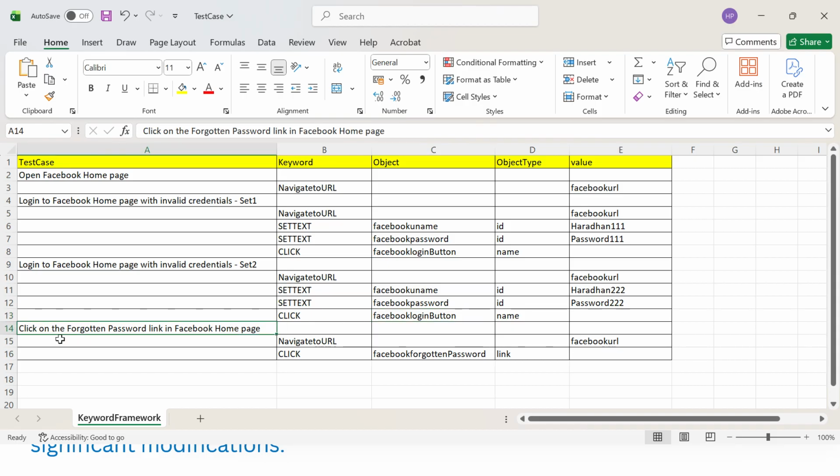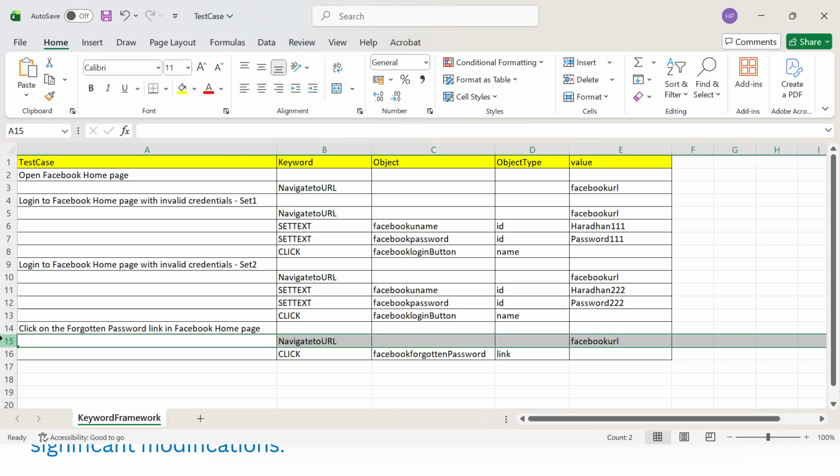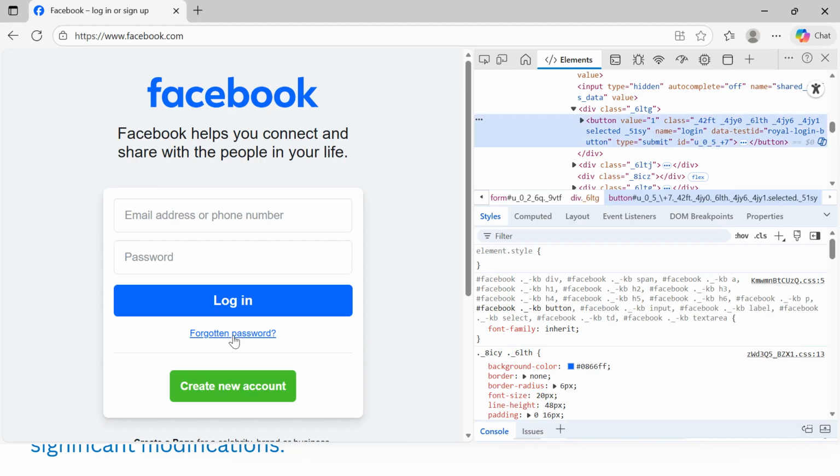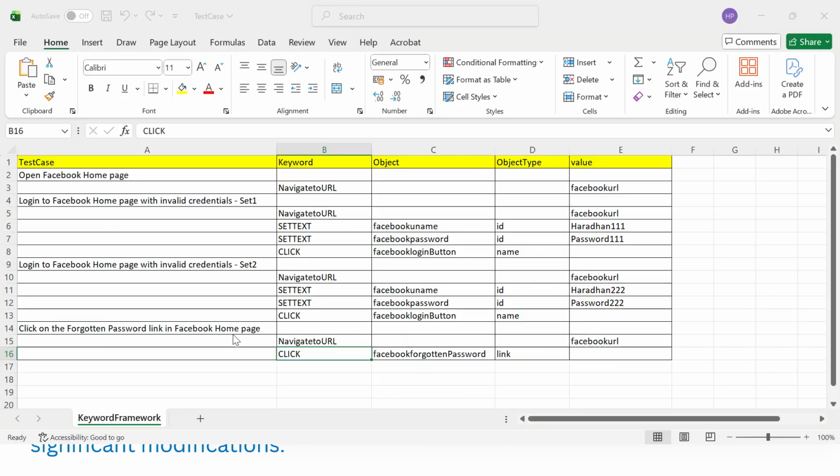After that, your next test case is that you want to click on forgotten password. Again, this row is completely blank in the other columns, and we are navigating to the URL. After that, we are identifying an element called forgotten password. This is a link, so I can identify it with the help of link text or partial link text. Click is the operation, so that is the reason your value is blank. So this is the way I have written 4 test cases.